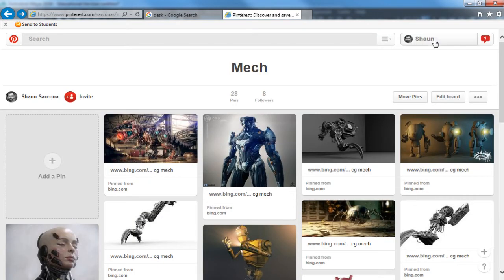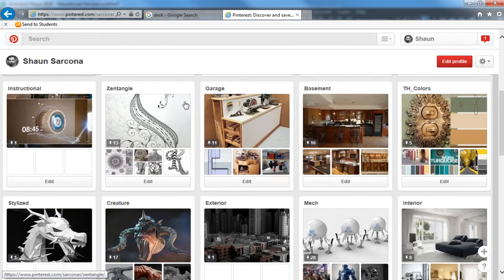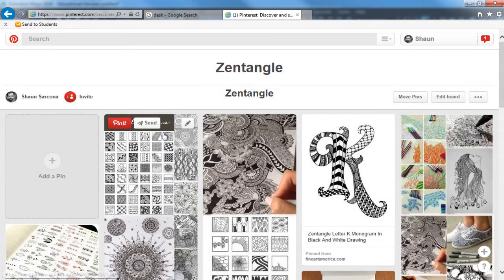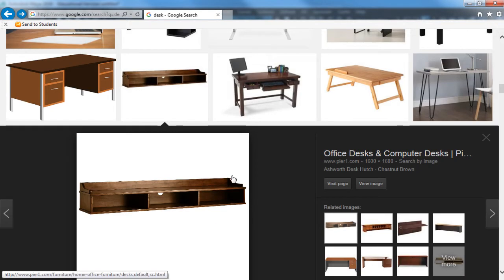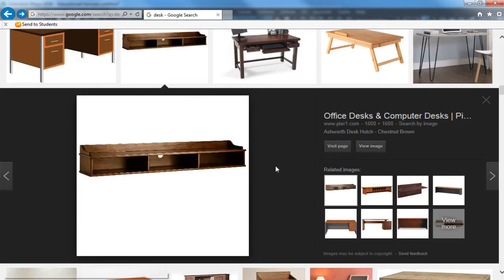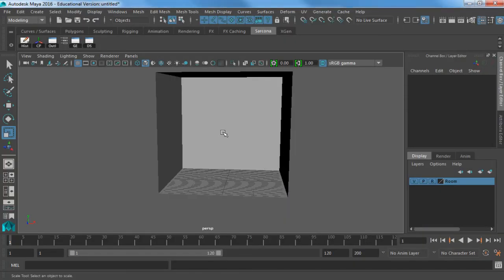Okay, so I encourage you to use stuff like Pinterest because it's a great way to collect source material. All right, so I could pin this board and then reference it if I need to. All right, so I'm going to create that desk.